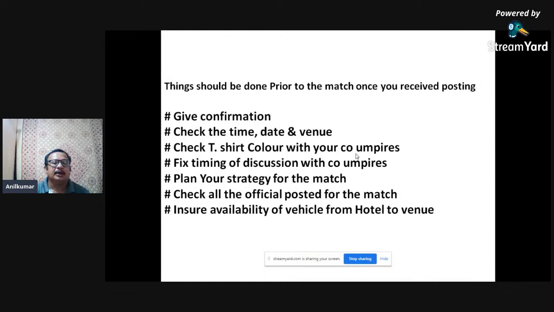In some cases, if you didn't discuss the t-shirt, what will happen? You are going to the ground, you brought green and red. Once you see the ground, one team is green, one team is red. Then you'll get tension: oh, I missed this color, I have this color, and all this confusion will happen. So better talk to the co-umpire about what colors you are going to wear. Keep two or three colors so that there will not be any confusion. You can do the match without tension.